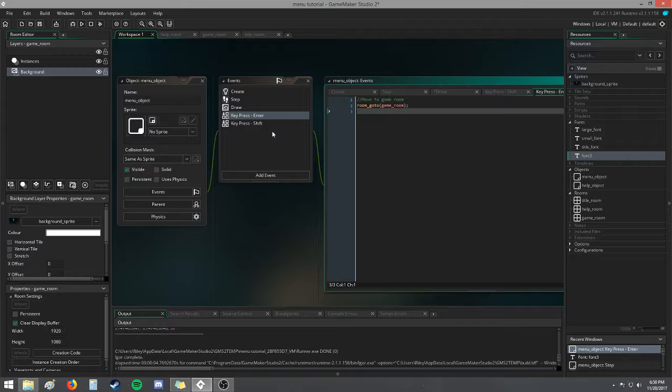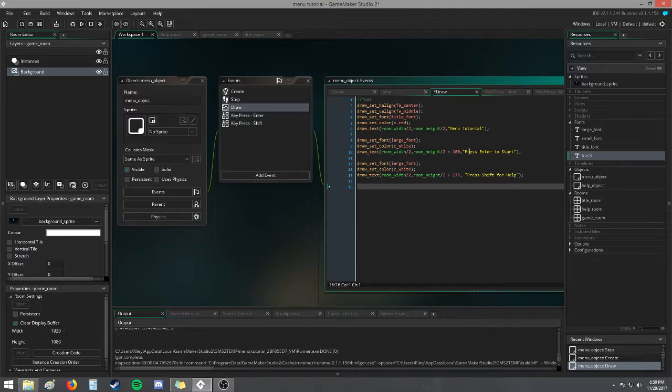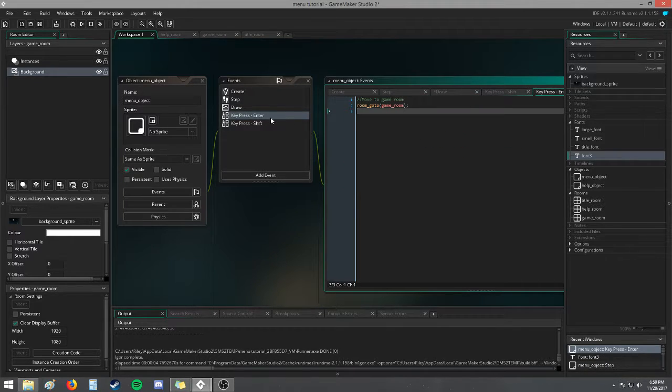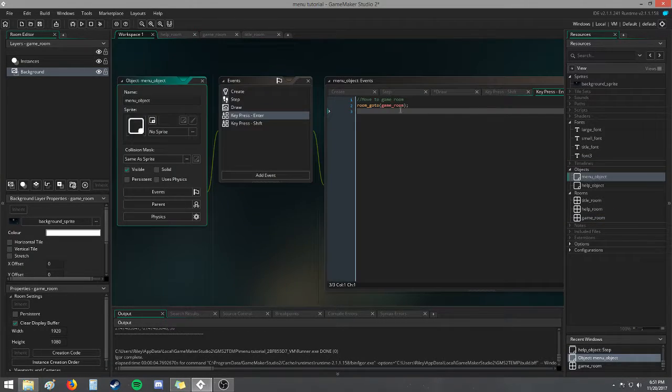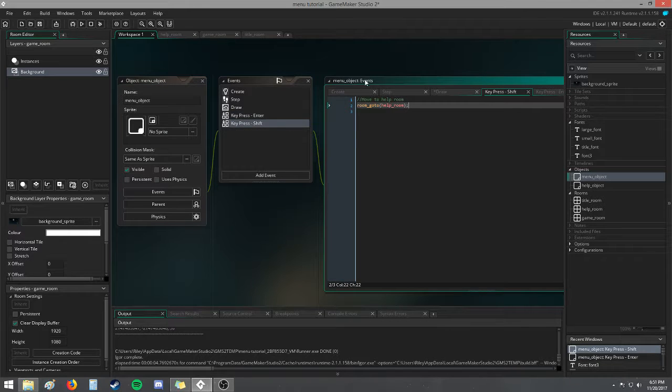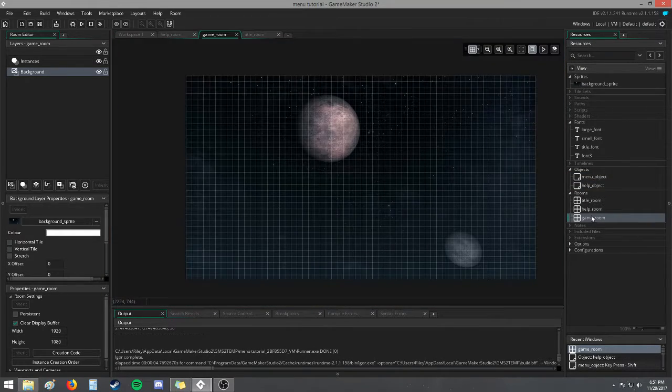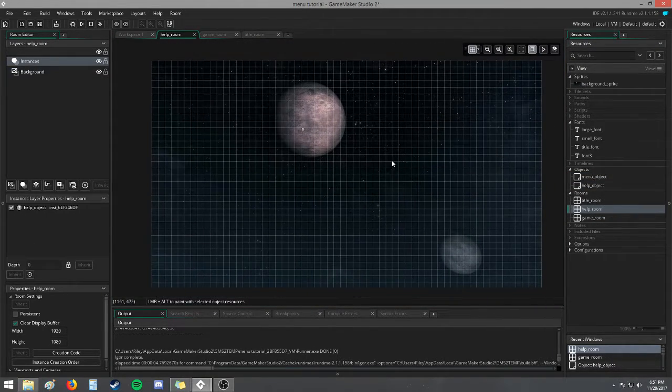Next thing is your key press commands. So this is where you'll actually be moving between rooms. So since I put enter to start, I did key press enter under the events, and then simply room go to and then game room. So this will be the room where the game is if I had a game. Now I did key press shift to go to help room. So this is where we're going to see the instructions for the game. So right here, just a background and then our help object, which will display the help text.